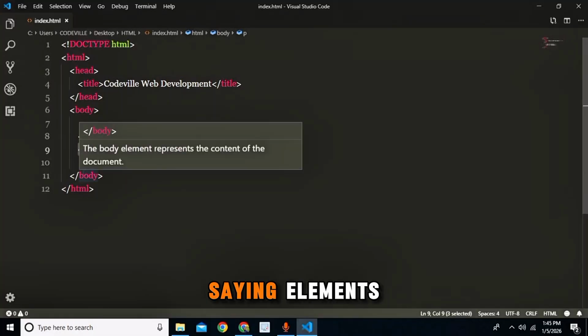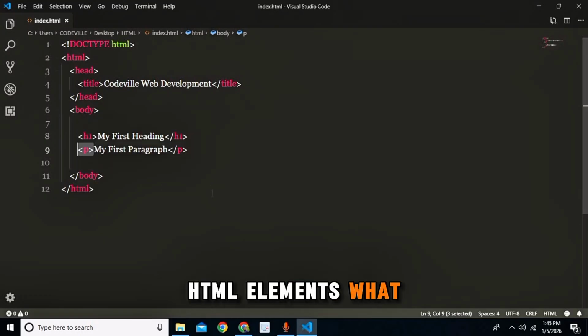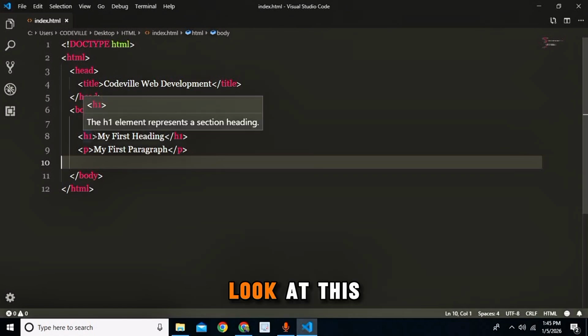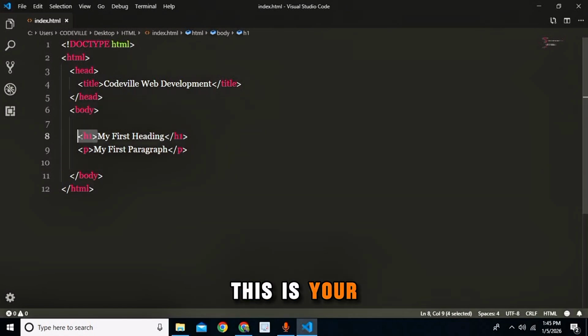We keep saying HTML elements. What are these HTML elements? An HTML element is defined by a start tag, some contents, and an end tag. Look at this. This is a start tag.